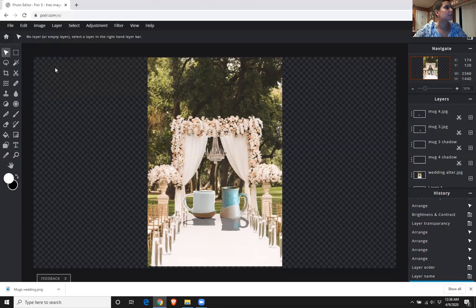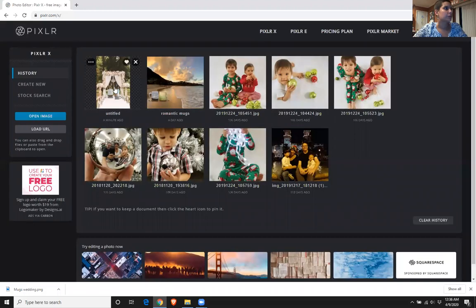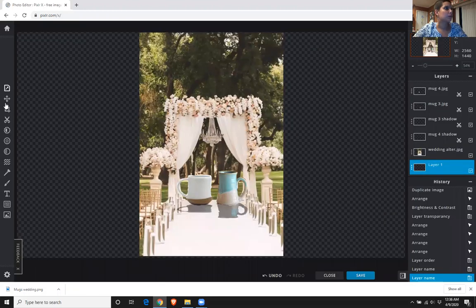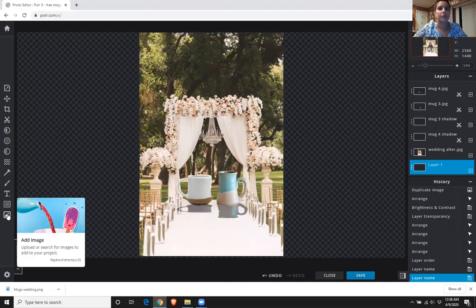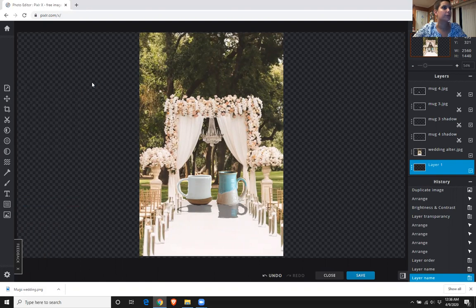Just one last thing I'm going to remind you of is the toggle home button, which can take you back to the Pixlr X. You'll have to choose your project again, and that will give you the little bit more simplified tools over here if the other one is a little bit intimidating or confusing.